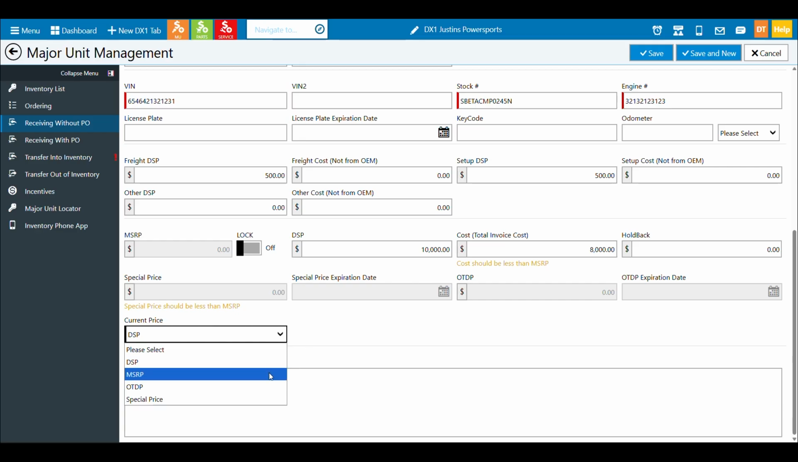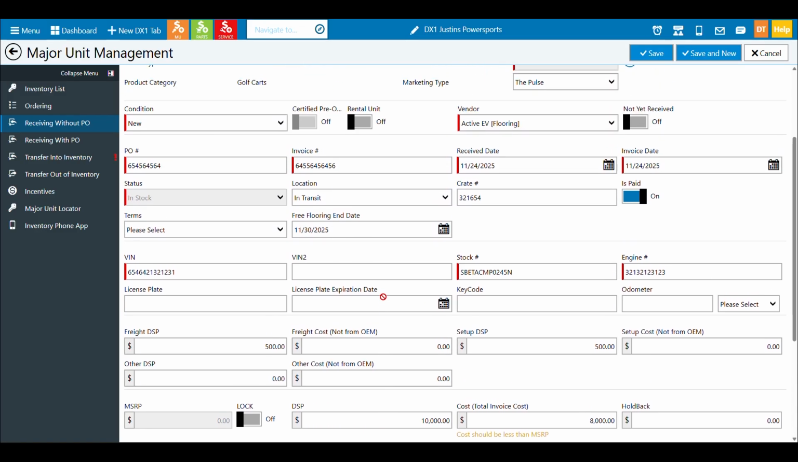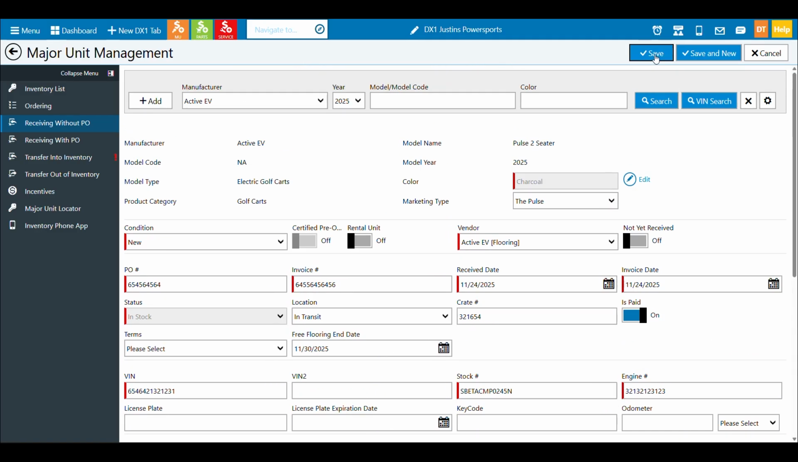If I had selected special price, you can see these fields open up. I could set a special price here. I could set a special price expiration date, so that kicks back into my dealer default, which in most cases would be DSP, etc. So you can set the current price there if you want. Once I have all my information that I want in there, all I got to do is hit save.